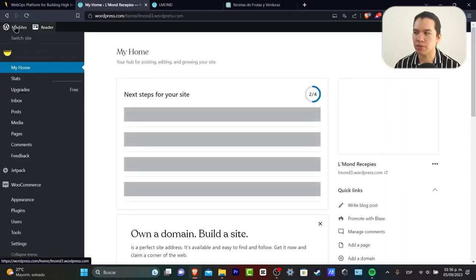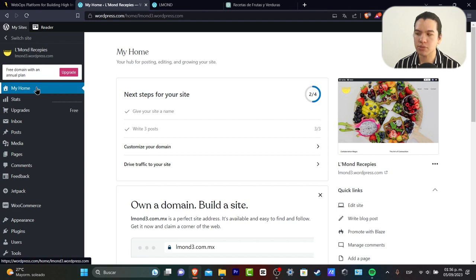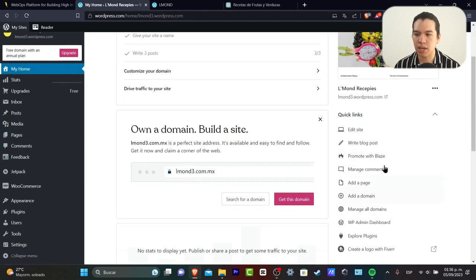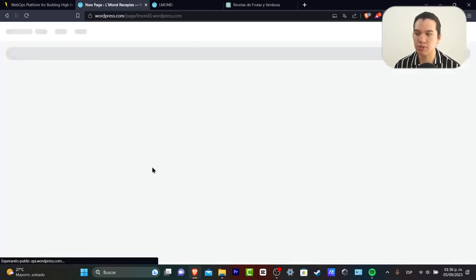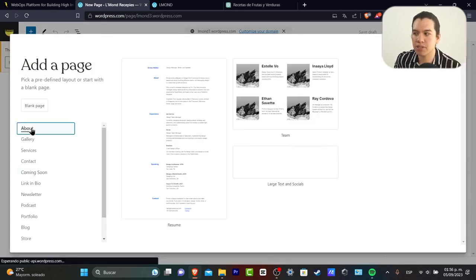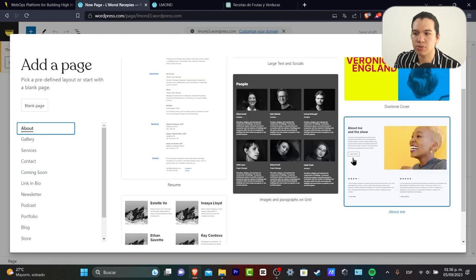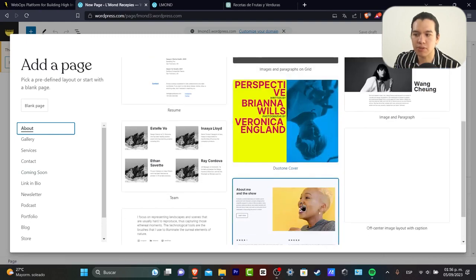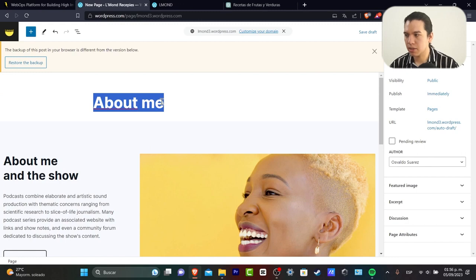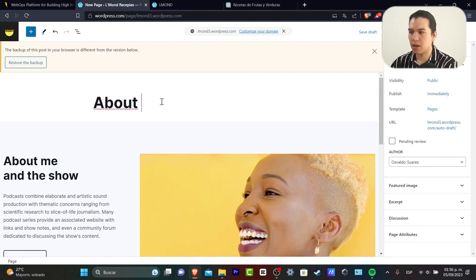So I'm going to go here into my sites. I have the home section. You can go here into pages and add new page, or you can go into my home, and you're going to get started with add a page. So usually it's going to be asking you what you want to do with your new page. So let's go for about, for example, and you can choose once again a template to get started. If you don't like that, once again, you can just create your own, as we were doing before. So here I have the about me. I'm going to just delete the me and change it to about us.